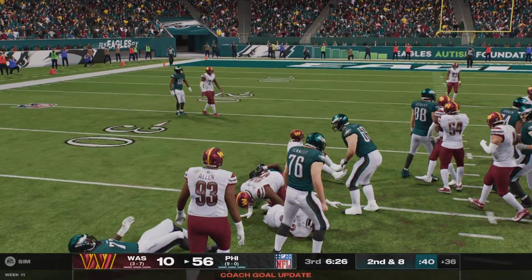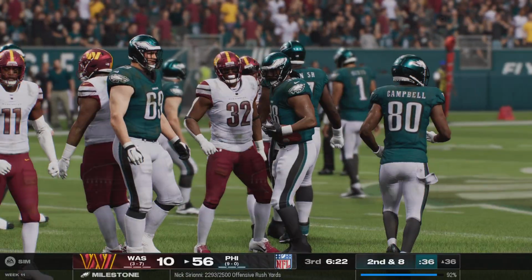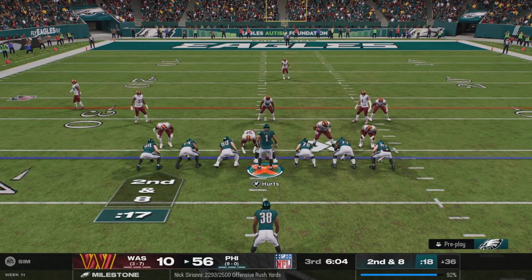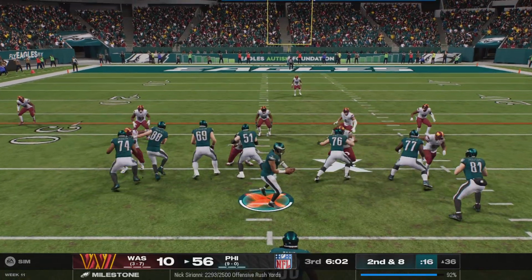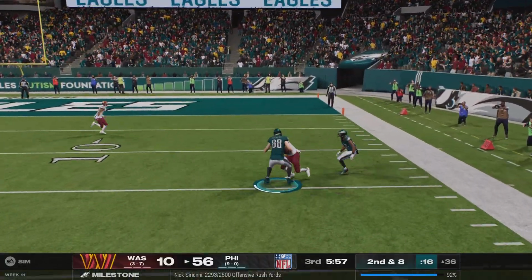They'll stay on the ground. And he's brought down after a gain of a couple. Second down and 8. On the bootleg, he'll look to throw. That's to the right side.